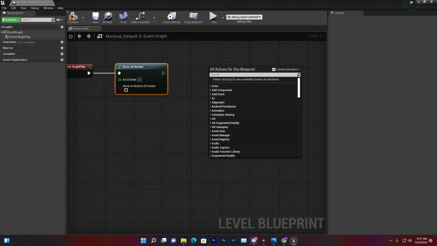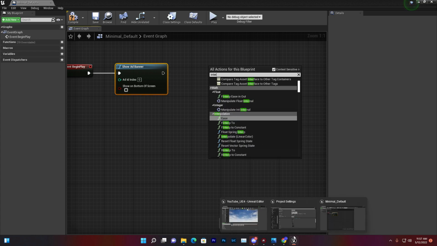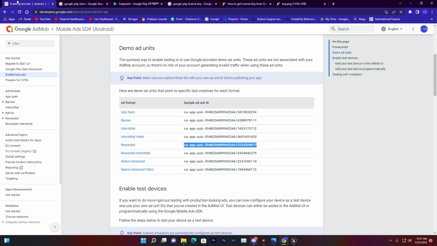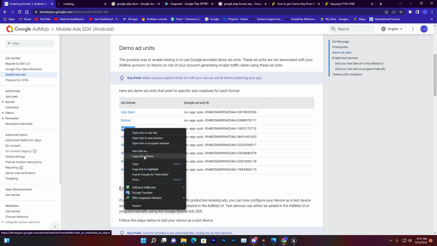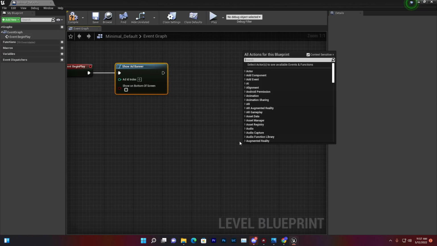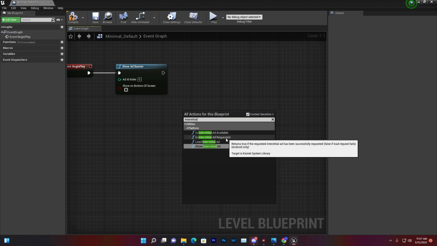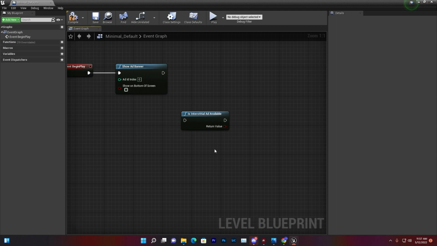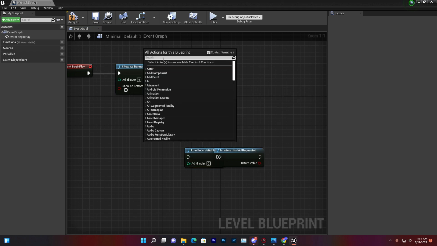For interstitial, if you search again for interstitial, sorry, I have a bad spelling of it, and simply search here, you find an option that tells you if the interstitial ad is available, and then send a request, load, show, so we get everything. Let me show you how you need to use all the nodes, because there are only a limited number of nodes available, not so many.